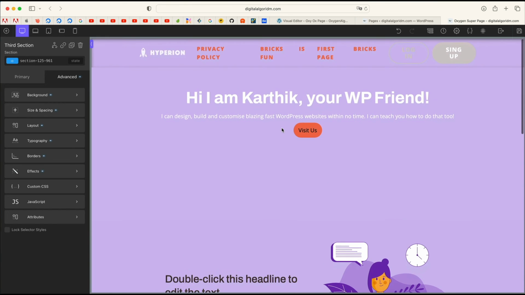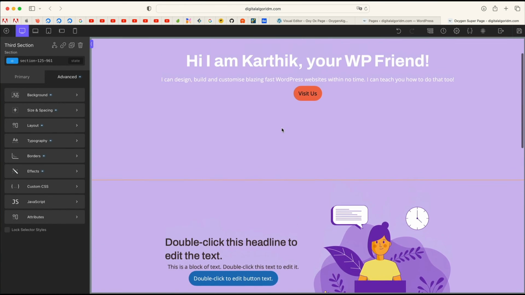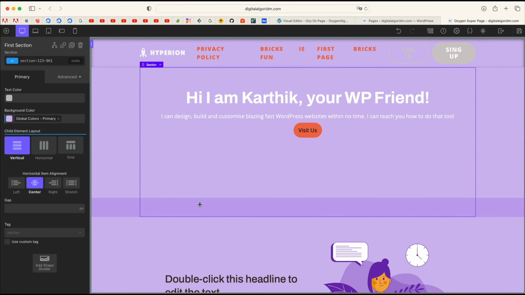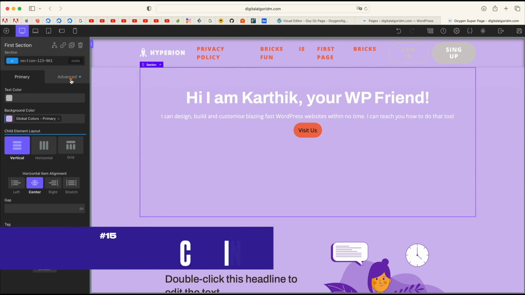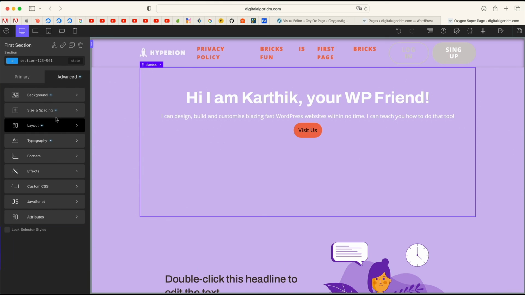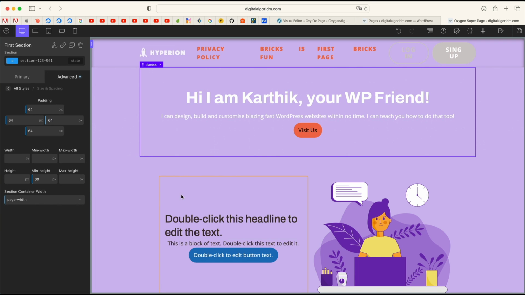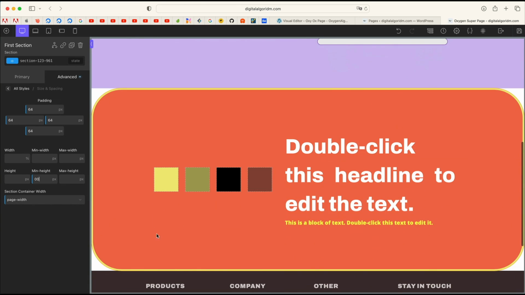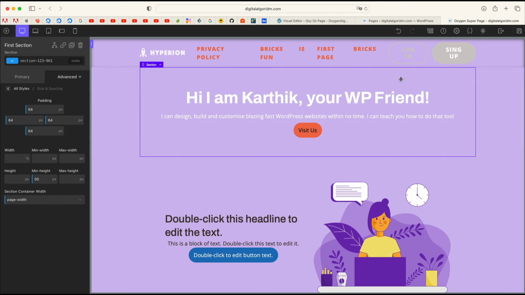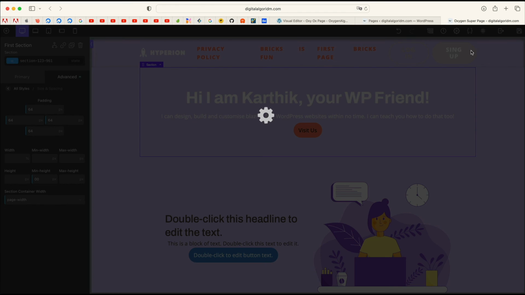So that is a brief introduction to Oxygen Builder, and that's how you build all the things with Oxygen. And if at any time you want to change a property, like I said, this section is looking too big, so I can go here and go on size and spacing, 300 pixel, and so on. And this is how you work with Oxygen. And once you're done editing your Oxygen design, click on Save Changes. See the settings cog animation. Once that is done, you can exit to dashboard.